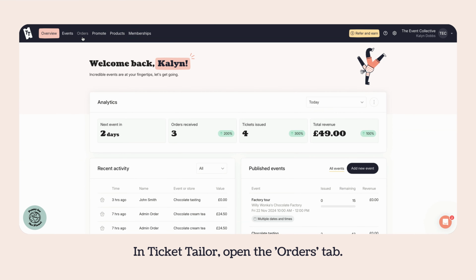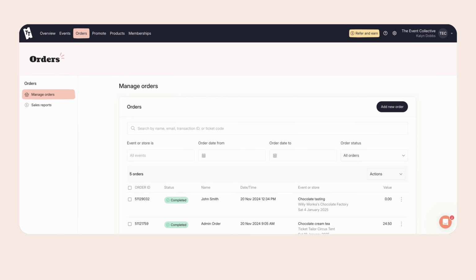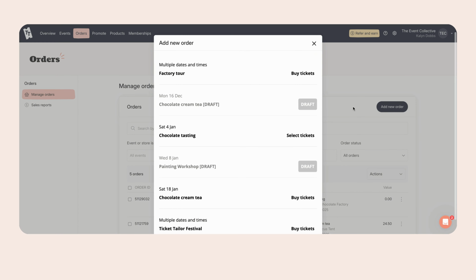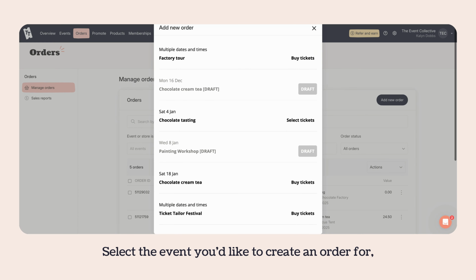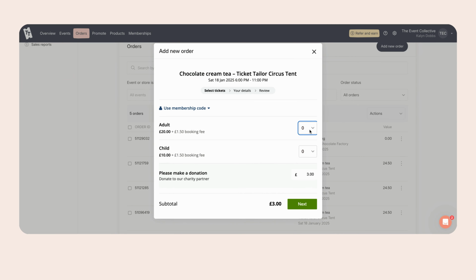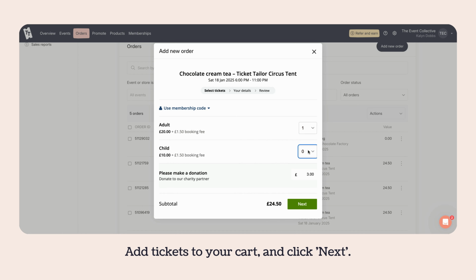In Ticket Tailor, open the Orders tab. Click Add New Order. Select the event you'd like to create an order for and click Buy Tickets. Add tickets to your cart and click Next.